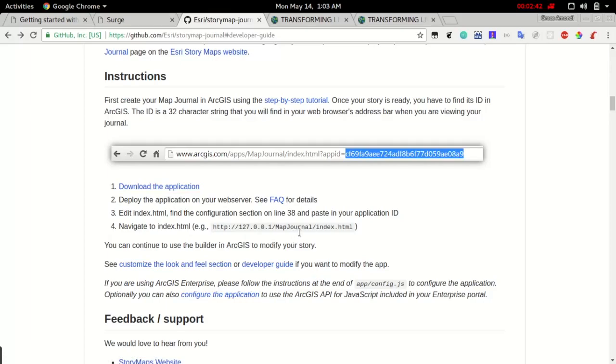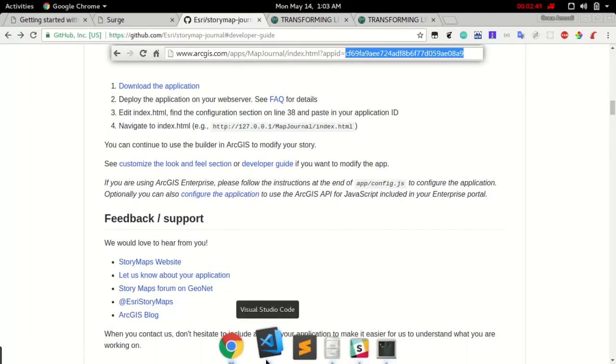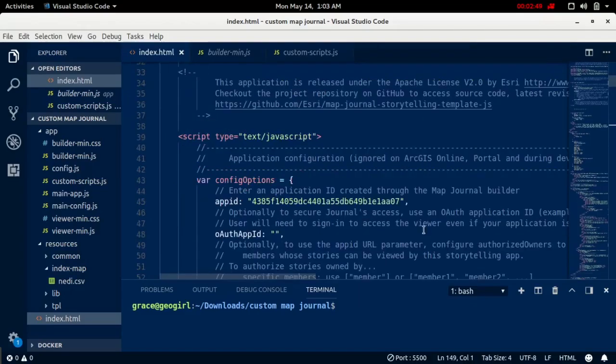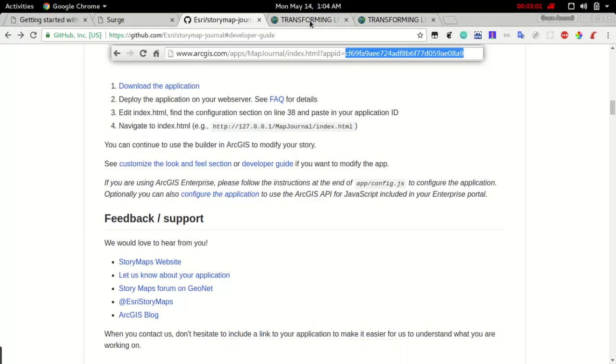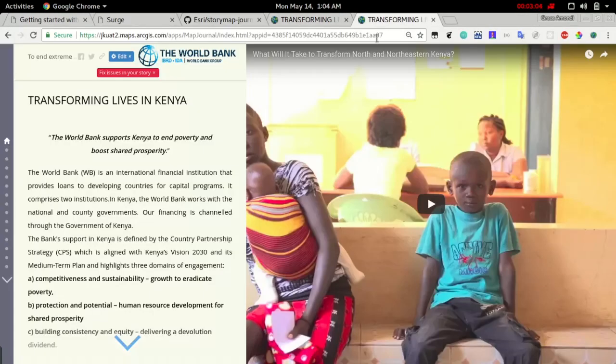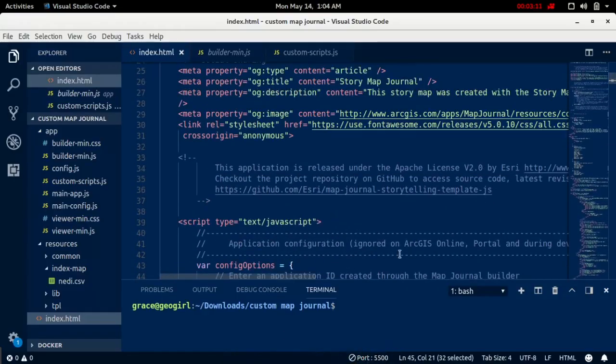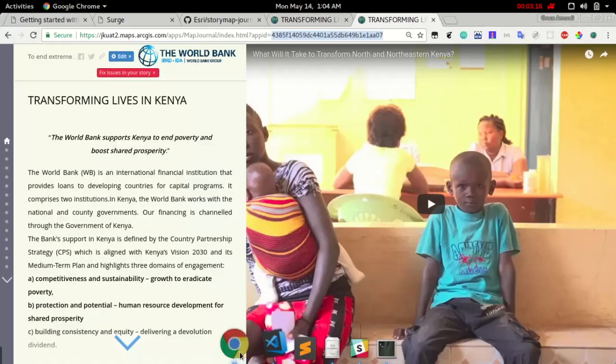I already have the application downloaded. Once downloaded, you can open it. So I've opened it. Then you'll need to copy the app ID. This part. Okay, so this app ID, you'll get it from the URL. This section, and paste it here. Then you can run the index.html file on Chrome just to confirm if it's okay.